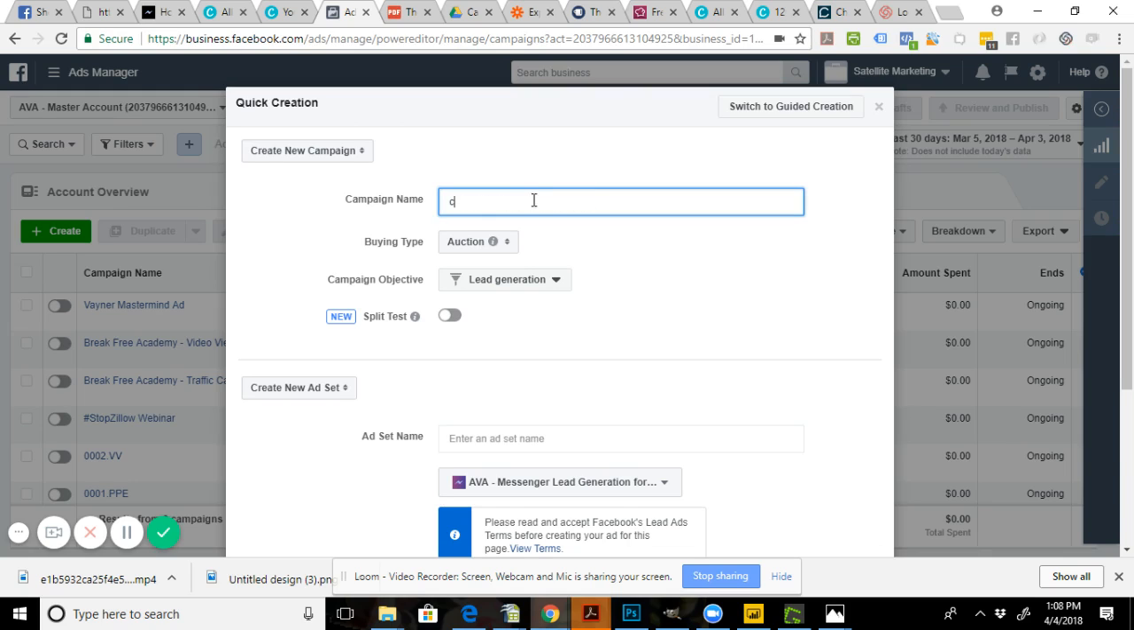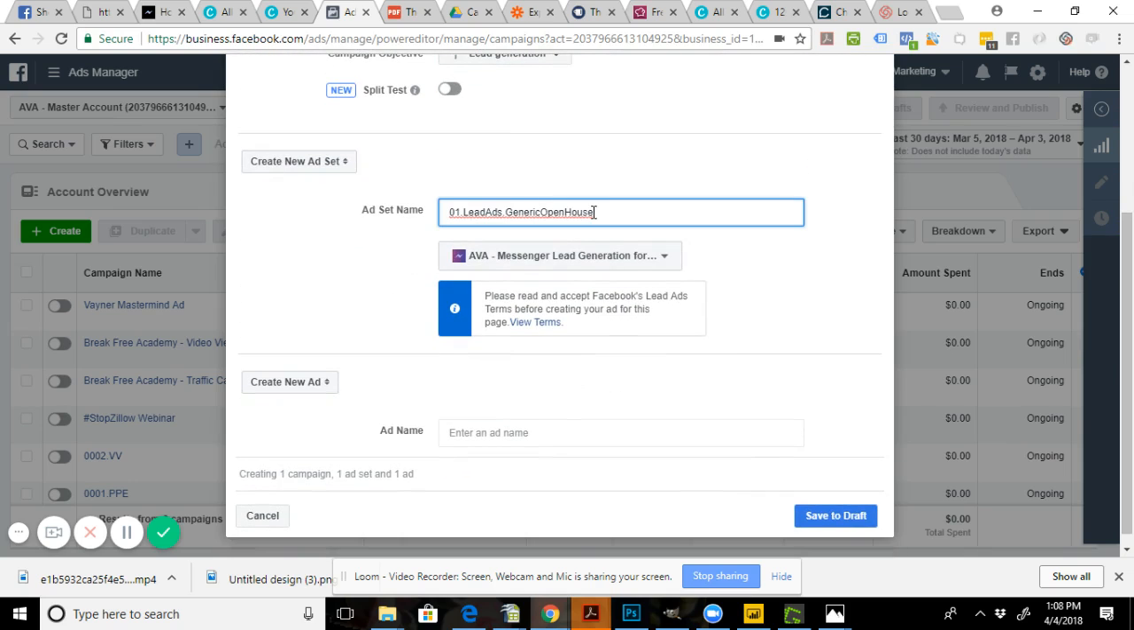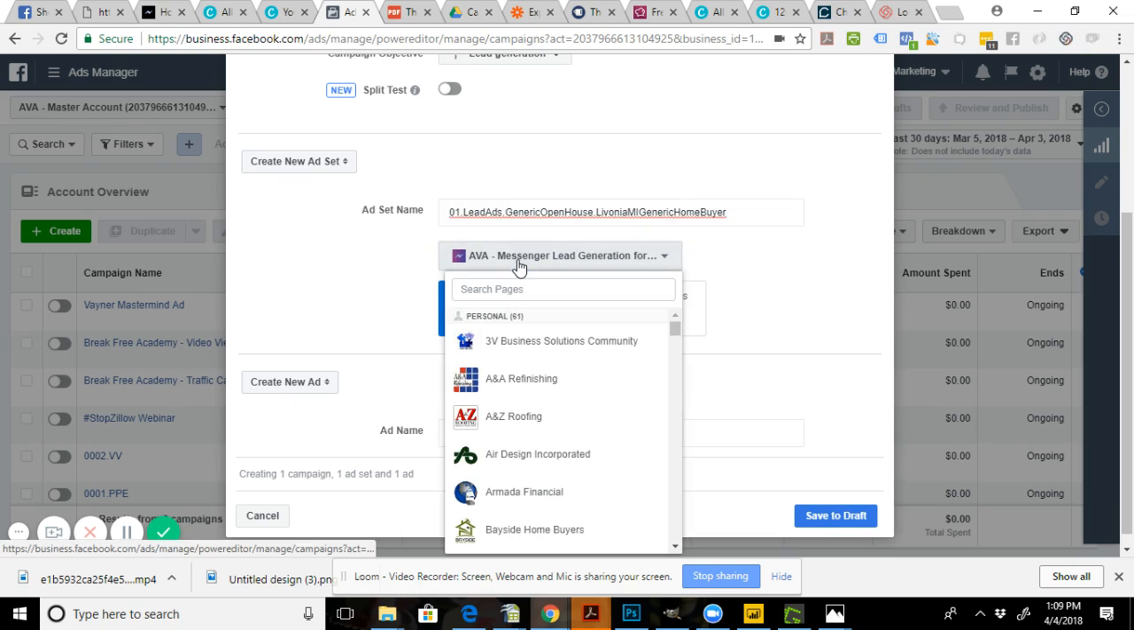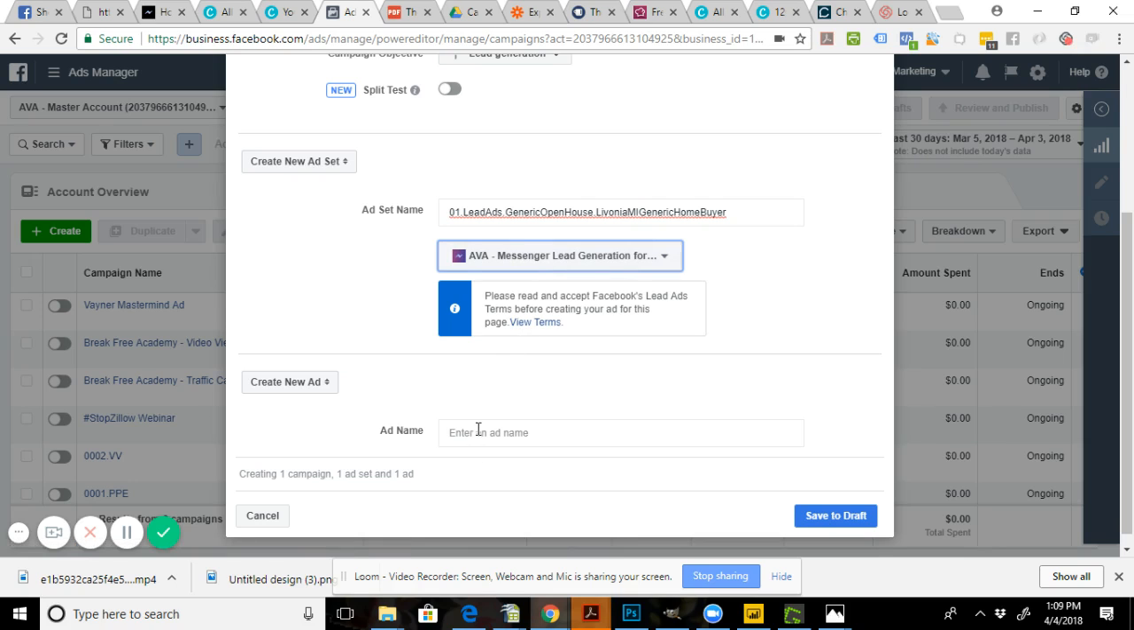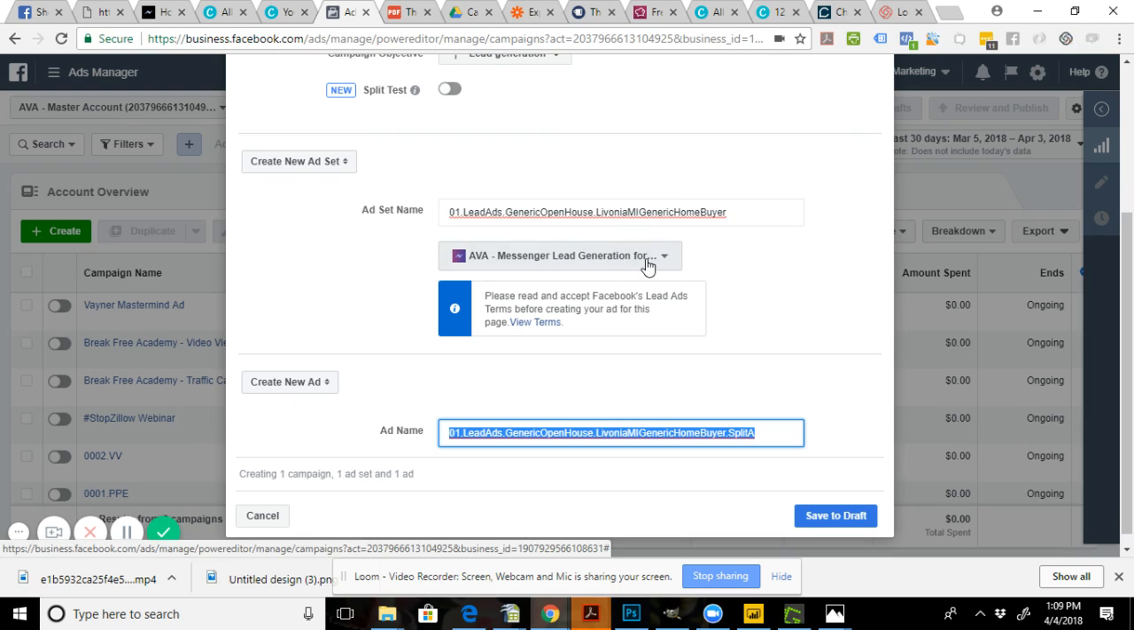Next, we're going to create an ad set. We recommend that you copy the campaign name up here, paste it into the ad set name, and put a qualifier at the end. The qualifier will be the type of audience you're going to be promoting to. So I'm going to put Livonia MI generic buyer. Next, in the ad name down here, copy and paste that same thing, and at the end, put yet another identifier, split A. This is actually too long for my liking. It's hard to have this entire string or phrase show up in the campaign name here. So you may want to condense your campaign names, ad set names, and ad names a little bit.